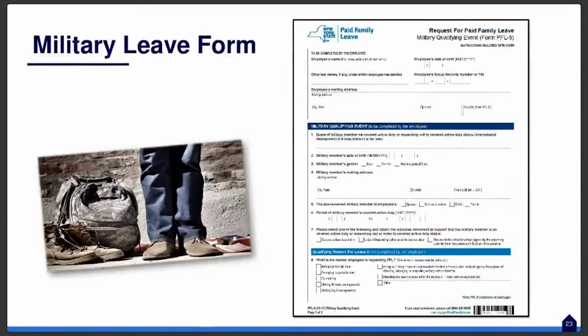Finally, the military leave form. This form, again, gets the employee's information and then basically just includes as an attachment whatever form of documentation supports the military qualifying basis for the leave. So there's a lot of variation in what could qualify. So it's pretty open-ended, but there are some suggested examples of what might be sufficient in various situations.